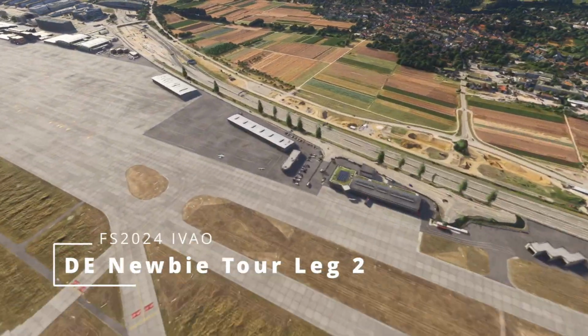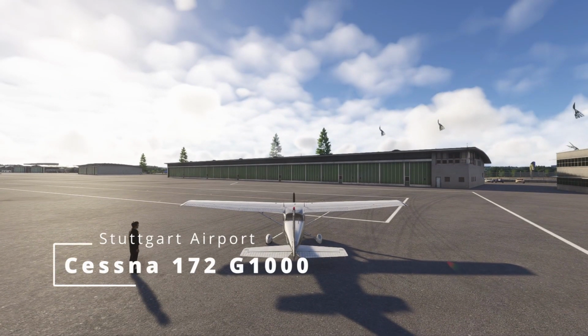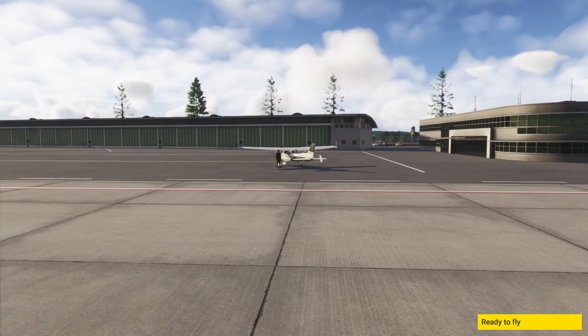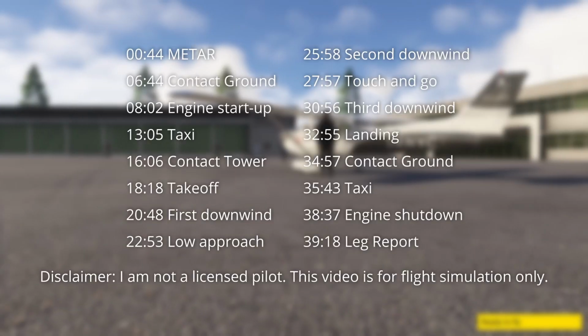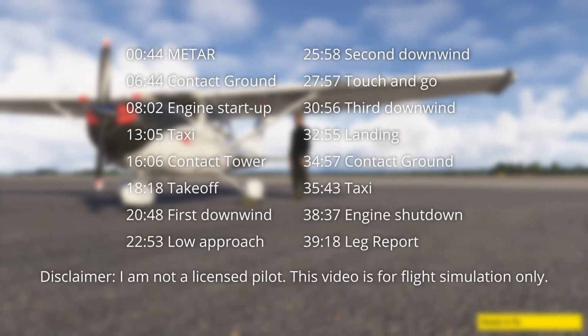Hello Loiter, today we are going to continue our tour and we'll be flying to Lake 2. For the aircraft, we'll still fly in the Cessna 172 G1000 and I think we'll continue using this aircraft. Again, the timeline is listed here and you can feel free to jump to the parts you want to watch.